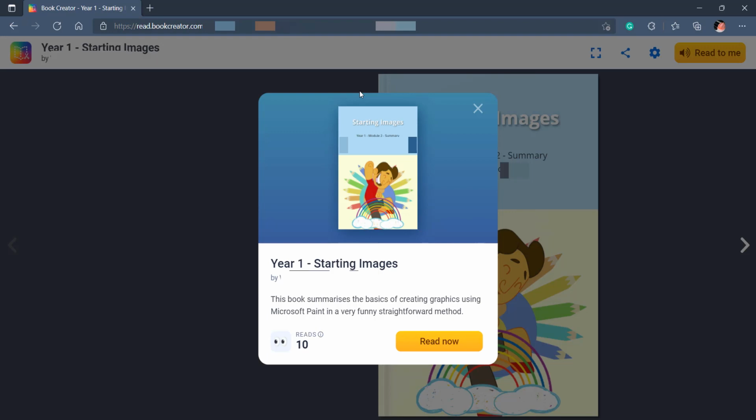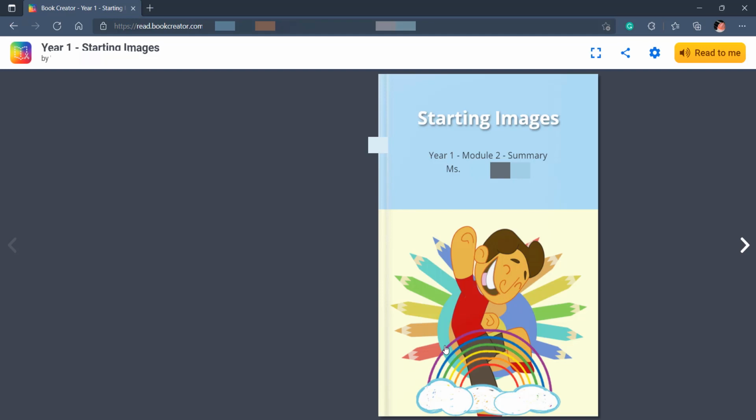Now once you press enter, you will receive this page which is showing you the book that you will be reading. It gives you information about the book. You can read it. This is the title of the book, the author of the book, and the number of readers who read this book. Now, if you want to start reading the book, you have to click on Read Now, and you see that the book now is available for you.